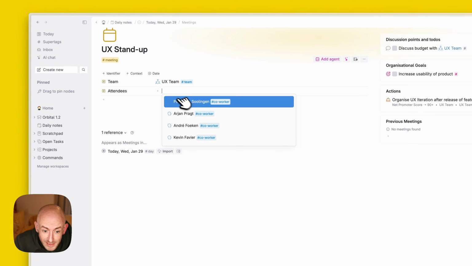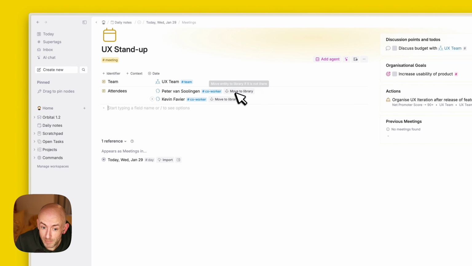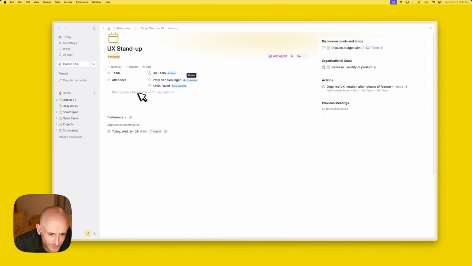Then I have some attendees. Let's pick some people. Let's say Peter, and who else? Let's say Kevin, who's also here. You see the same button here. Again, if you've used this for a bit, don't worry about it. After a while, they all are in the library and you don't have to do it anymore.